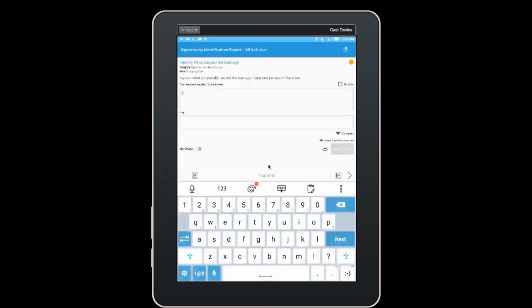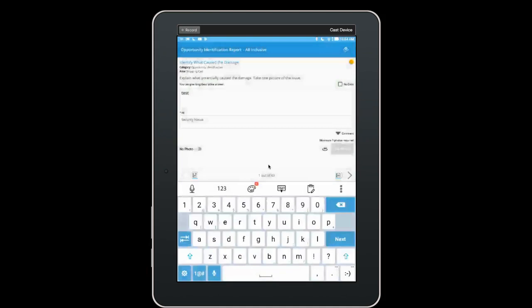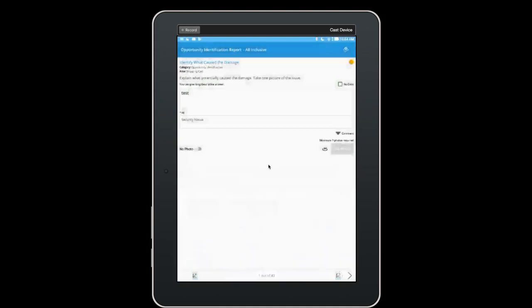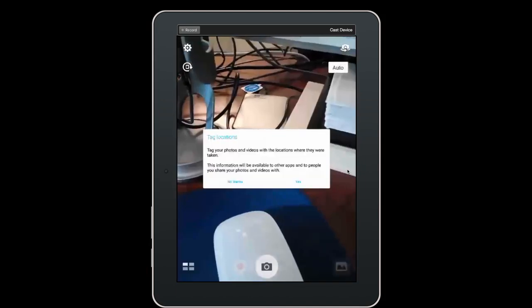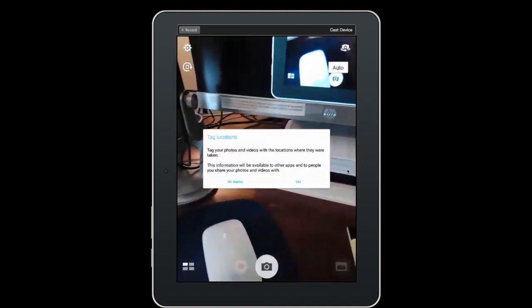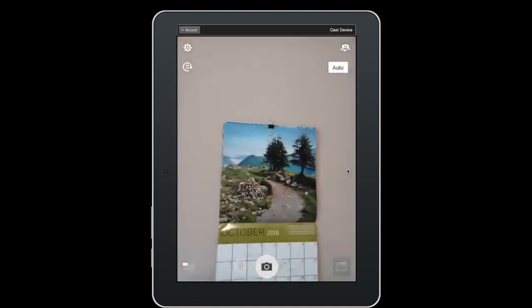I'm just going to type in test here at the top. Just so that I can show you, I'm going to click on the security issue and click on done. And now I've flagged it as a security issue, and I'm going to tap on add photo, and I'm going to add one photo. So it brings up the camera. You're going to tap the camera icon, and depending on your device, you may get this tag locations. So now I'm going to take a photo of the calendar here.